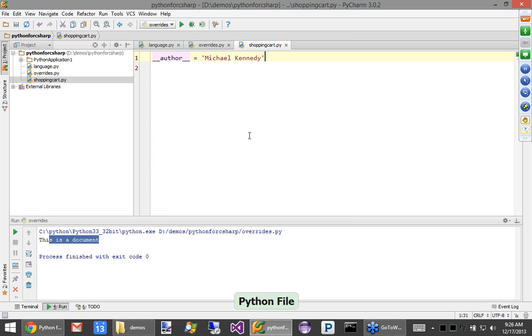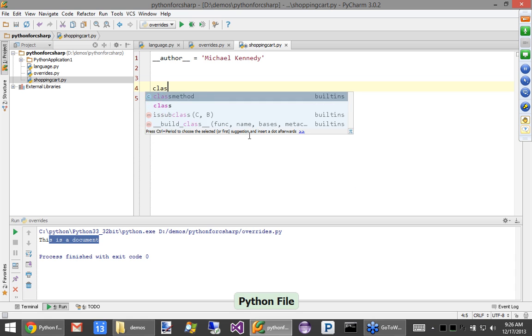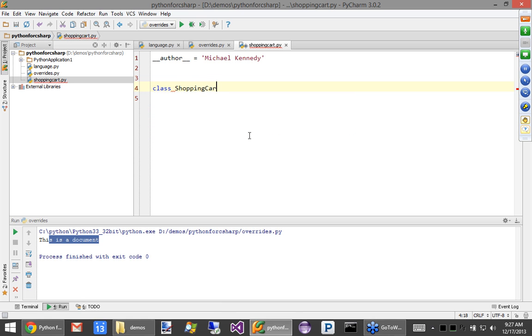Shopping cart. Class ShoppingCart. Let's suppose this thing has a list that holds all the items in the shopping cart. So the way you create a constructor, basically the way you create variables on these classes, is you create a constructor and you set them dynamically.